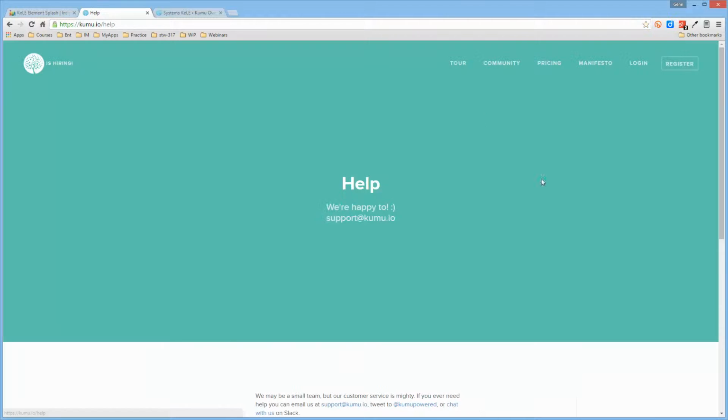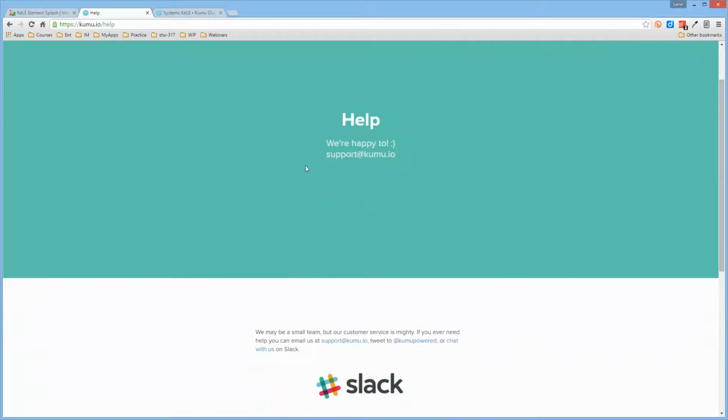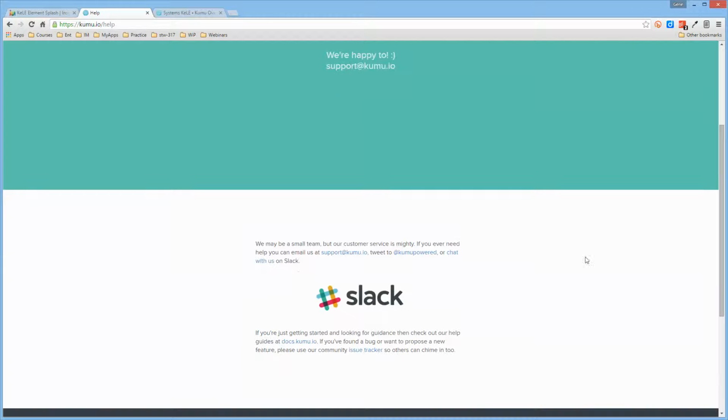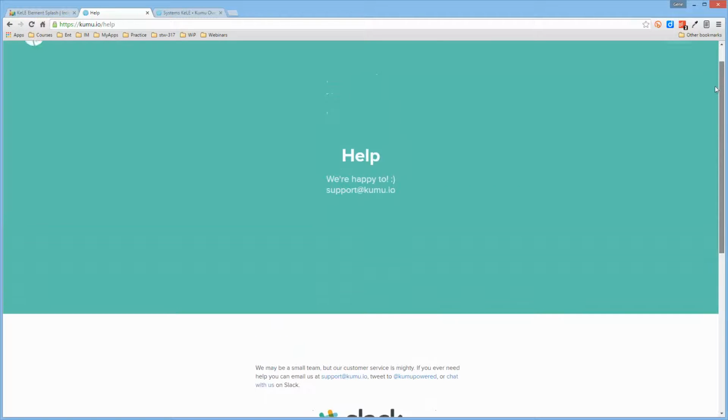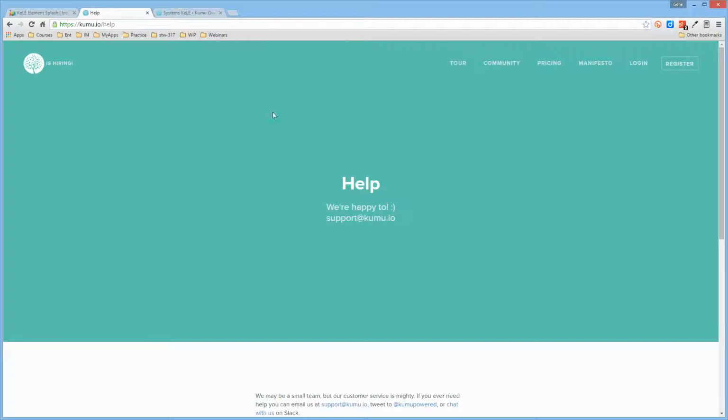And help simply takes you to the screen saying that if you need help for something you can't find in the documentation, send an email to support@kumu.io. There is also a Slack group that you can request access to. Simply send an email to support@kumu.io and tell them that you'd like access to the Kumu Slack group.